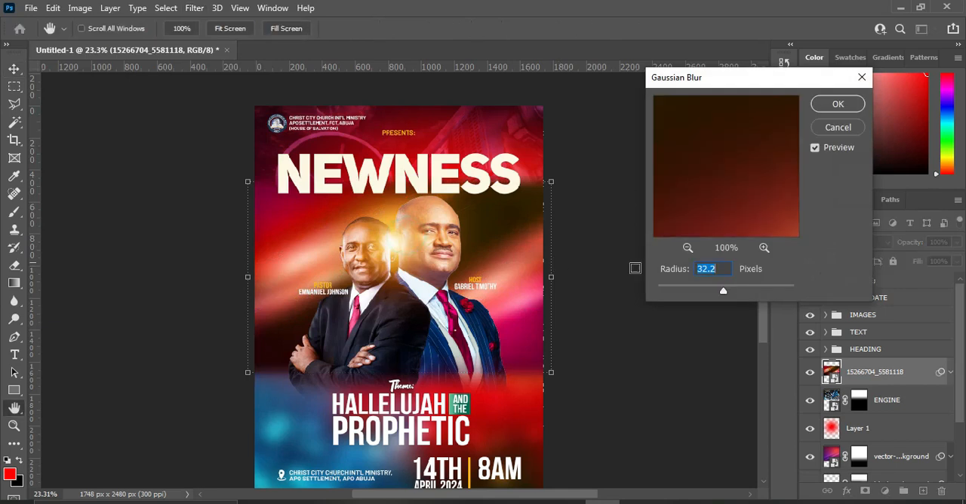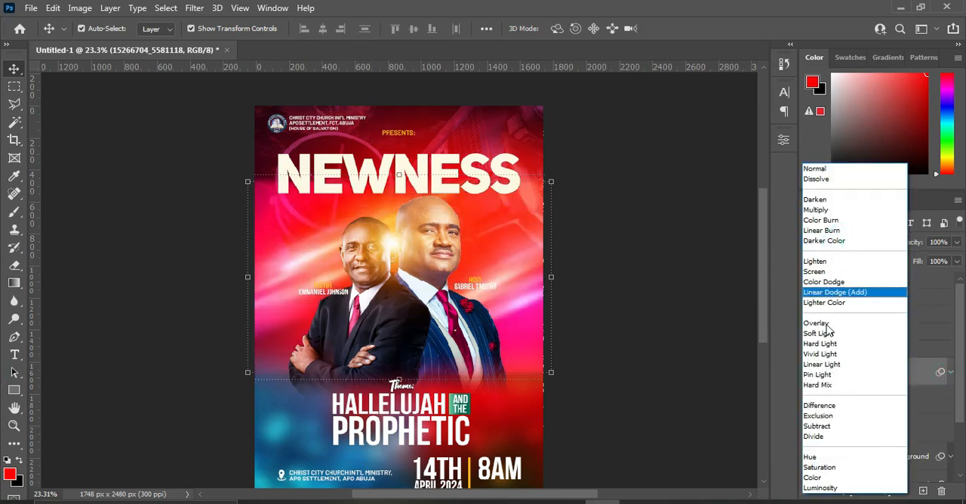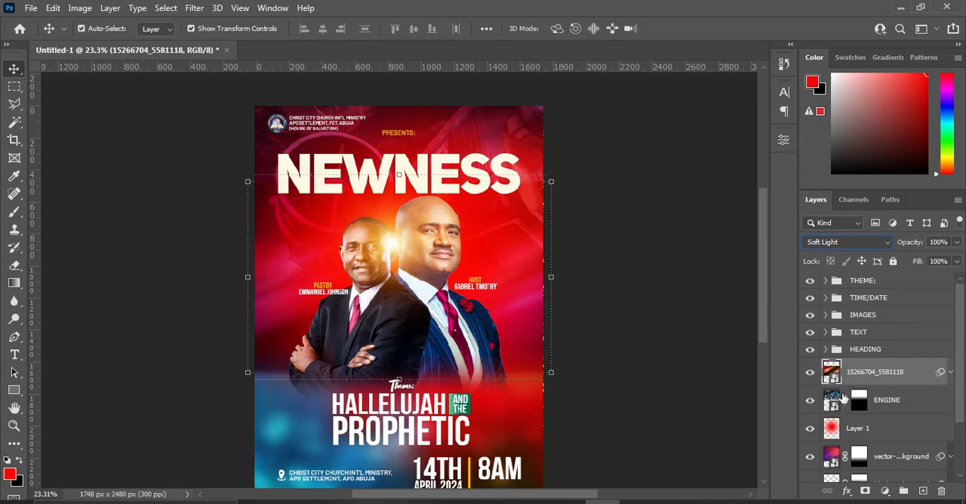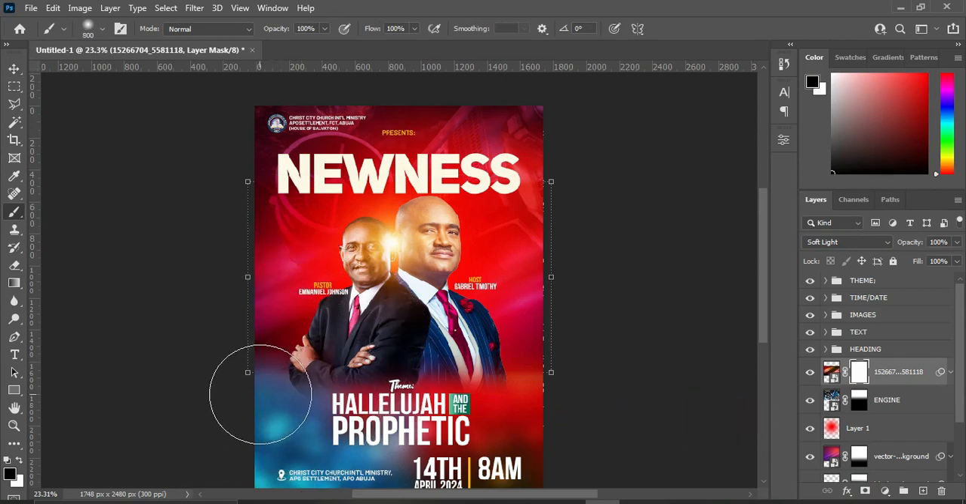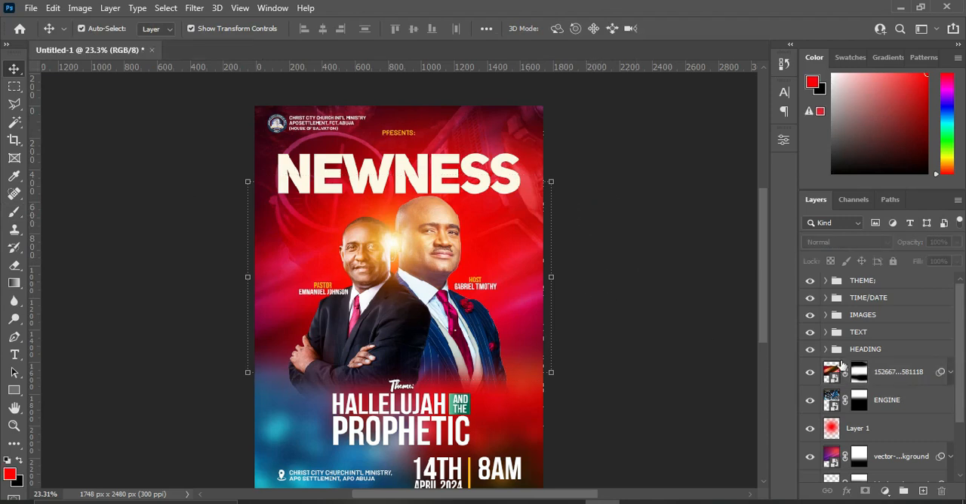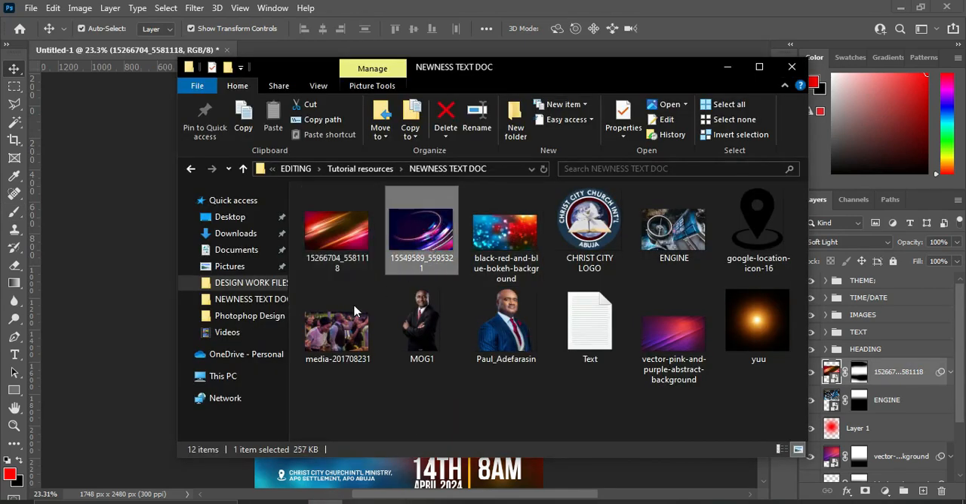Then we are going to scale it a little. Okay. Then go to filter and select your blur, Gaussian blur. Then we are going to blur it by 15.3. Okay, then go to your blending mode and select soft light. Now we are going to brush this place on the top. Okay. Now go to your resource file and we are going to import this one.